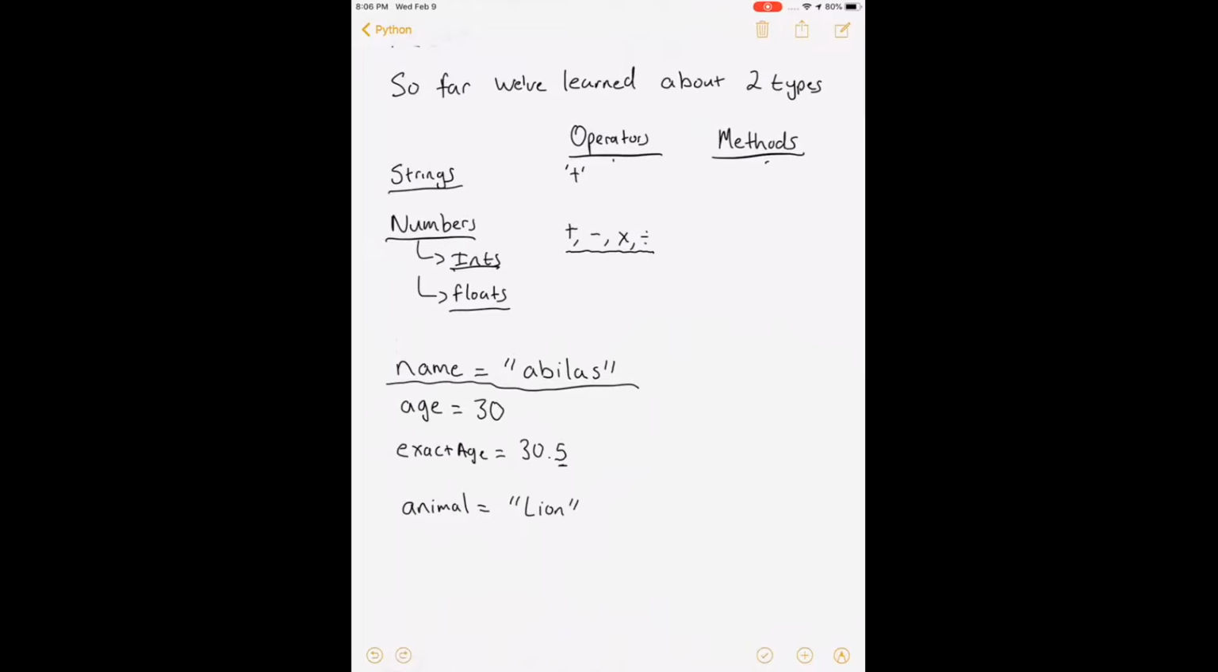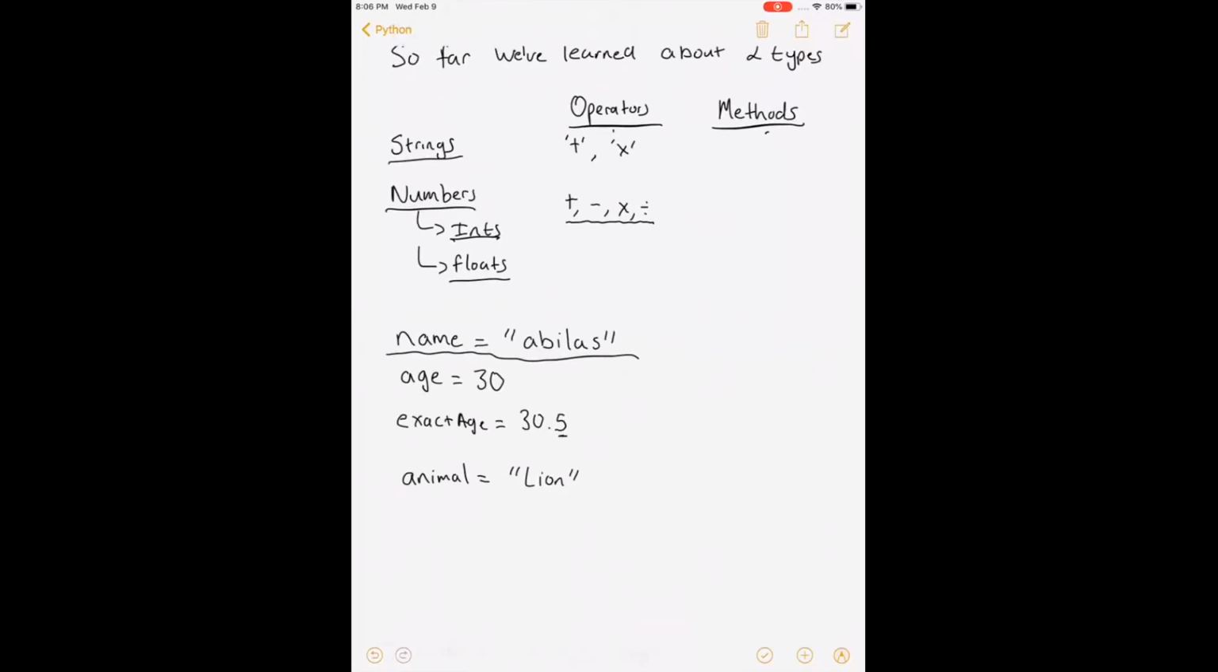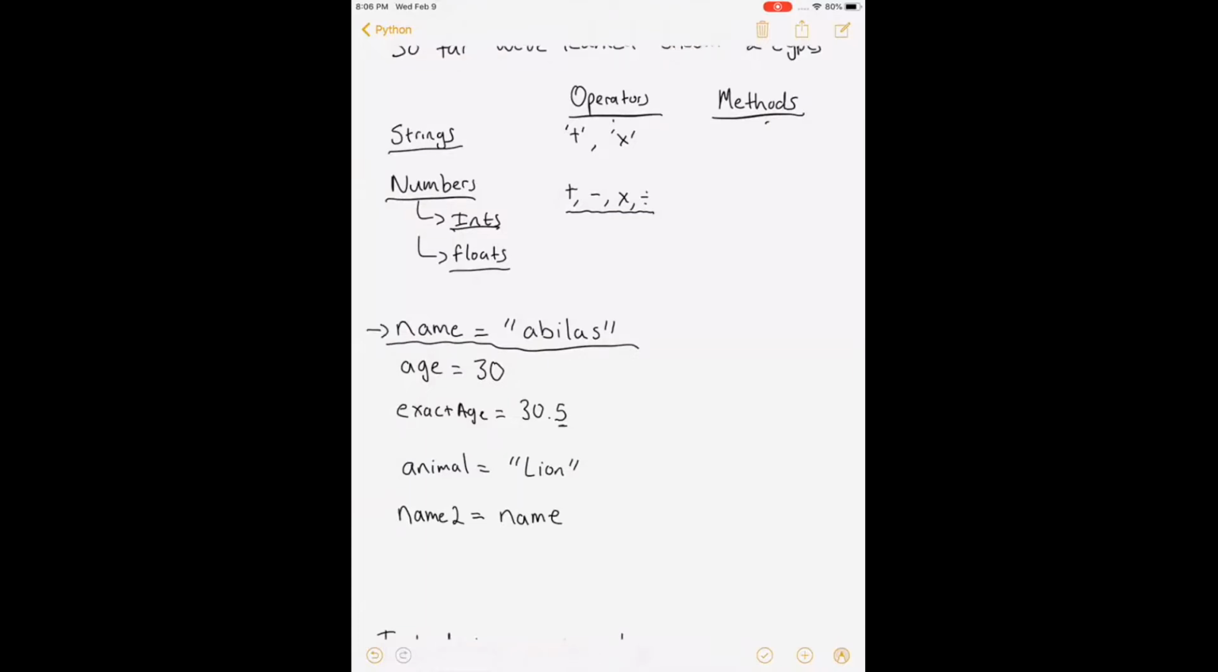Another operator we can do on strings is something called the repetition operator. And it works just like multiplication. Here, I'll actually write. It works just like multiplication, right? So if I take a new variable, let's call it name2, is equal to name, which you've already said is equal to Abilas, my name, and I could say times 5. Does anyone know what the value of name2 is going to be?